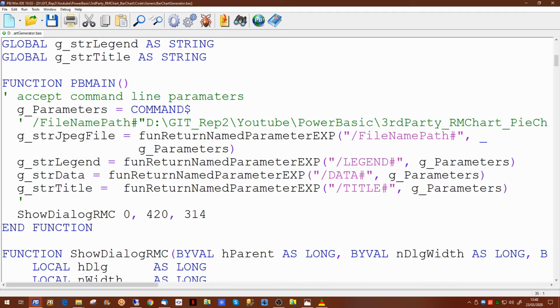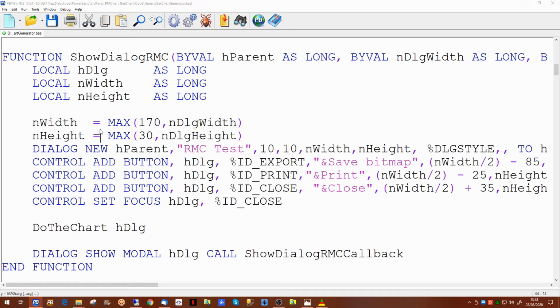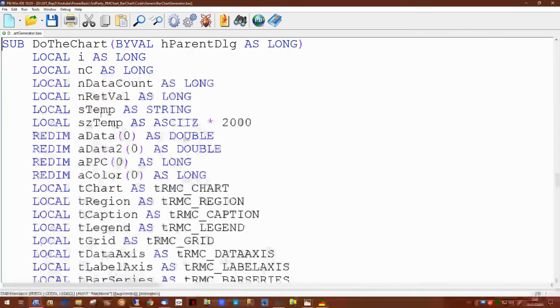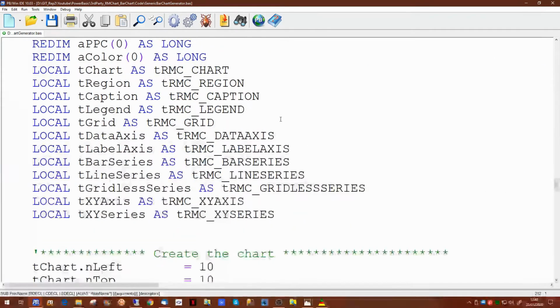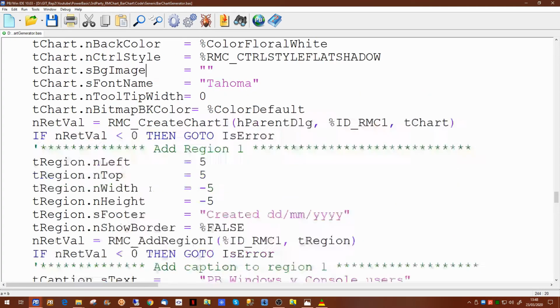So having got that information, when we show the dialog, the chart basically gets generated using the doTheChart function. So if we have a look at doTheChart, this is where the chart itself is actually set up. Some of these values we want to change so we can actually put in dynamic information.